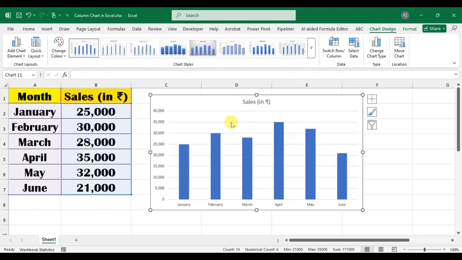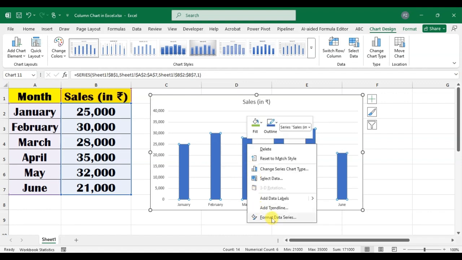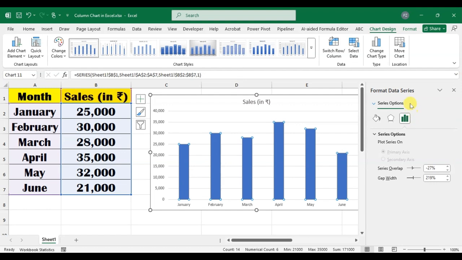And here I'm going to change the colors of the column. Simply click on any column and you can see all the columns are selected. The corner points here show the selection. After that, simply right click on any column and click on the format data series option. And here you can see the format data series pane opens on the right hand side.